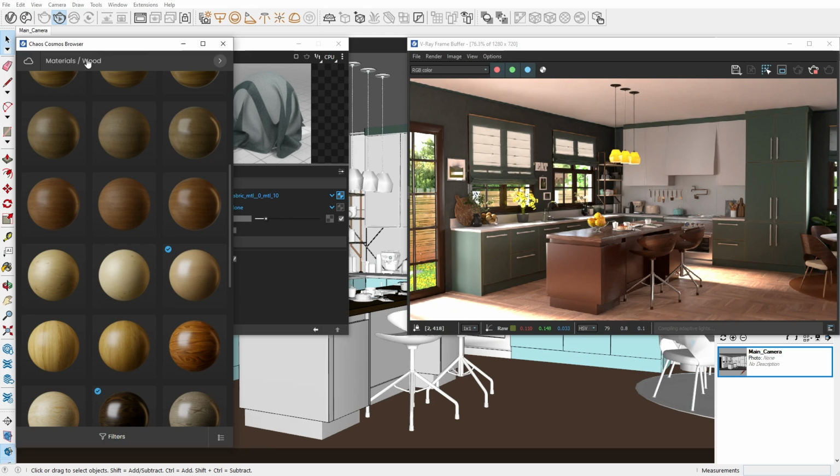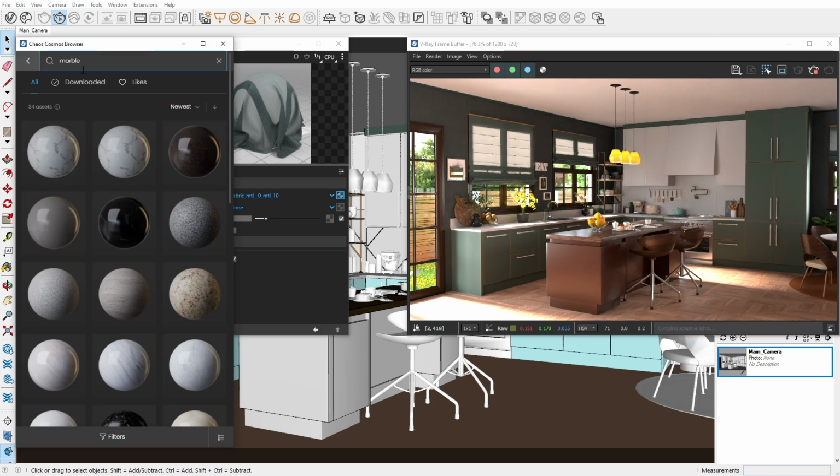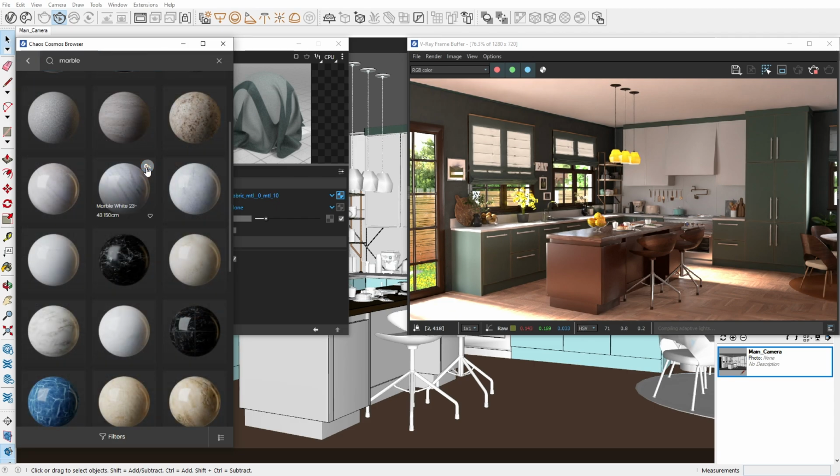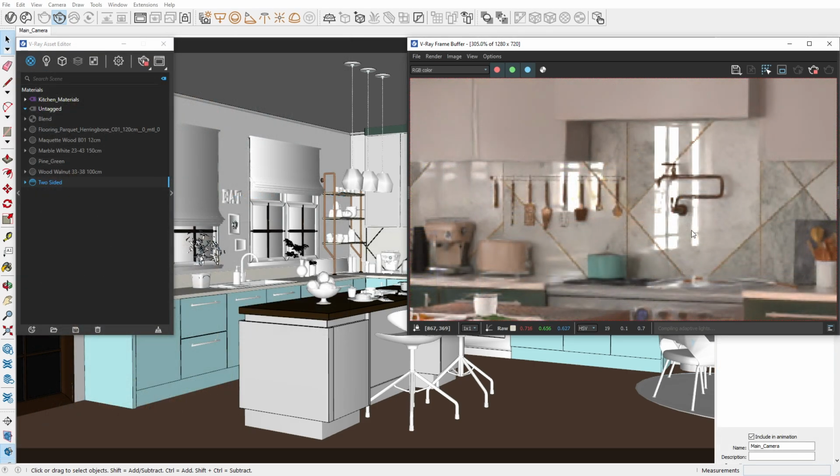Next up is the marble. Going back to the Chaos Cosmos, we can pick a good looking marble material and apply it to the countertop and kitchen tiles. Note to always apply rock materials to areas that make sense. There are a lot of examples online, so don't hesitate to take inspiration from there.